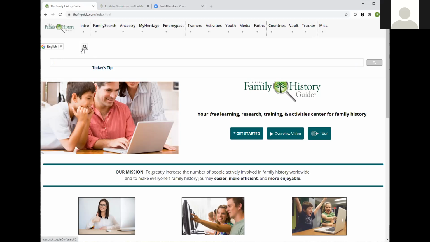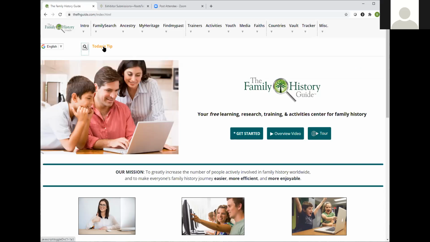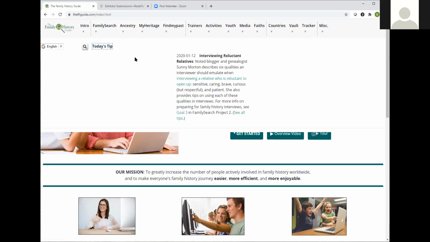And we also have a little feature we call today's tip. The tip of the day runs Monday through Friday, except for holidays. And each day we have a handy tip that you can use. Today's is about interviewing reluctant relatives, with links to articles in the Family History Guide and elsewhere.